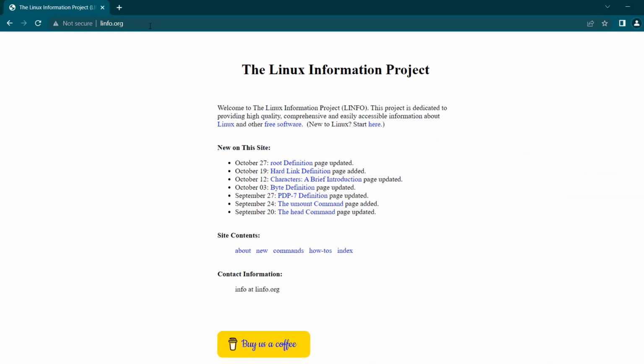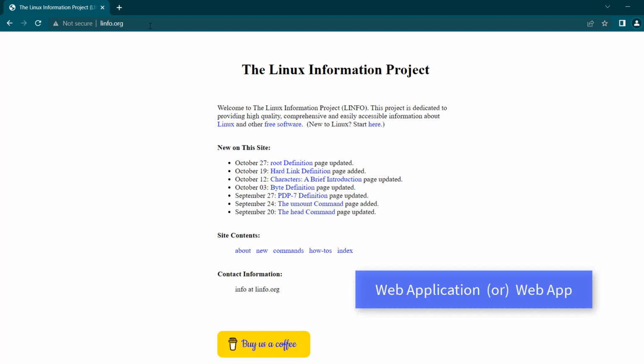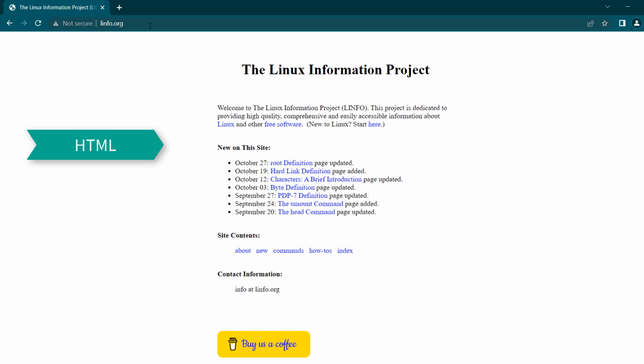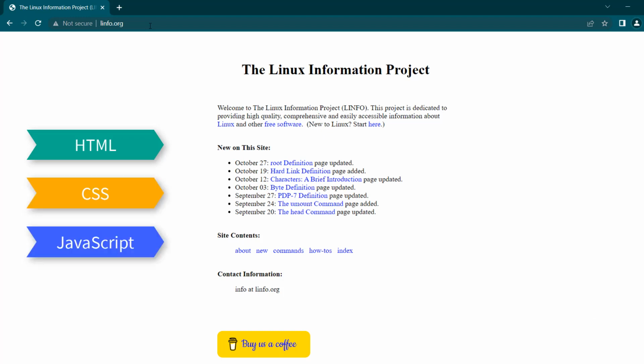A website is an application which can be accessed using a web browser. Hence, it's also called a web application, or in short, web app. Now this website is a very simple website developed using HTML, CSS and JavaScript, the three basic and most important web technologies to develop any website.